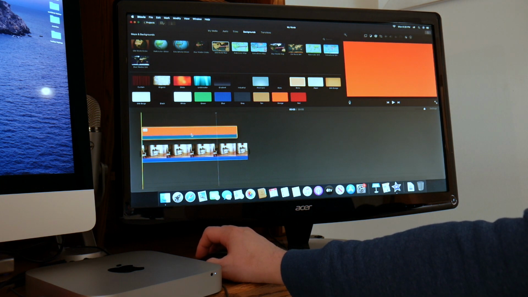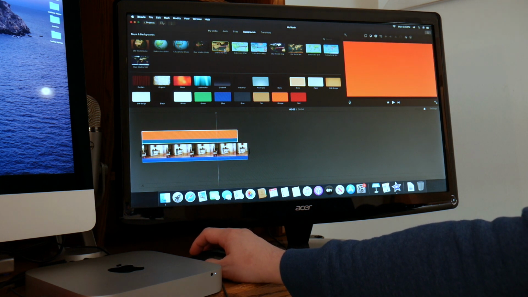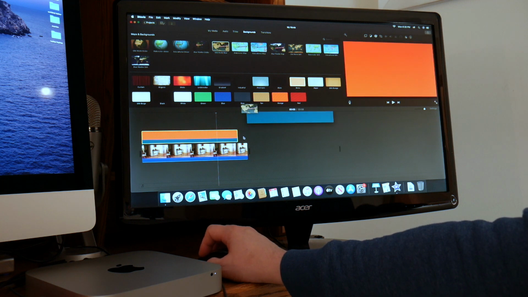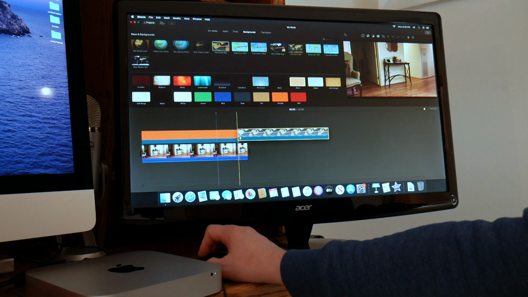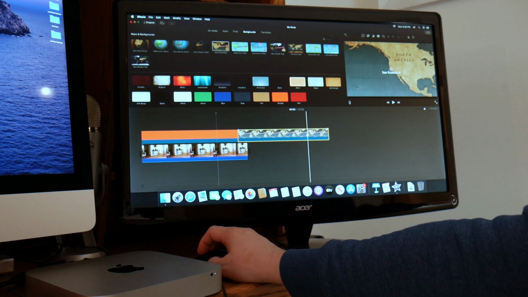All right, so let's move this over here. Here's the world map over here. Let's go ahead and throw this in down here. Let's see if this has any problems with this. Anyways, you can see here that it's actually very fast.